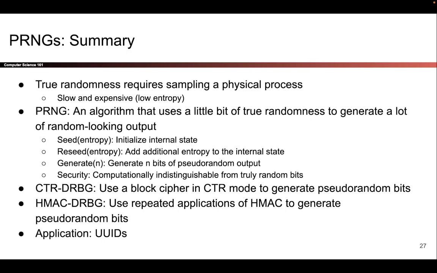If you think of the PRNG as an object, in code, it has 3 different methods: the seed method, the reseed method. These take in entropy and they don't output anything. And the generate method takes in a number and generates that many bits of pseudo-random output. The PRNG is secure if it's computationally indistinguishable from true randomness, and a bonus property that's nice to have, but it's different, is rollback resistance. We saw 2 different ways to build PRNGs. One was based on block ciphers, the other was based on hashes, and other constructions exist as well.